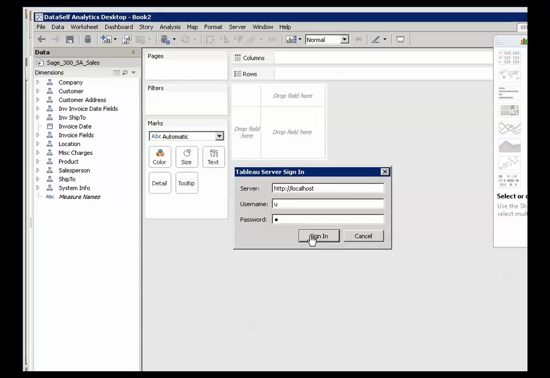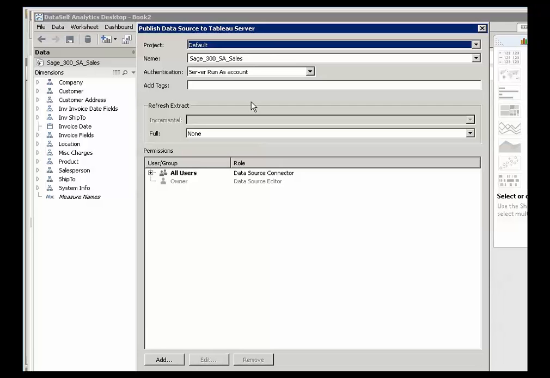You need to sign into the server first. Be sure to save it to the default project in the default folder. Make sure that the name of your TDS, of the data source, is the way that you want it, and follow a naming convention. For this example, we'll change it to SA Sales. This way, all the reports that are written for it will all work later when it's the same name.